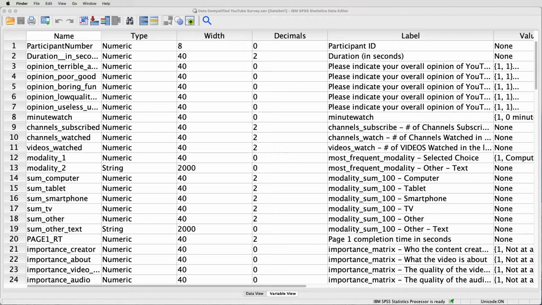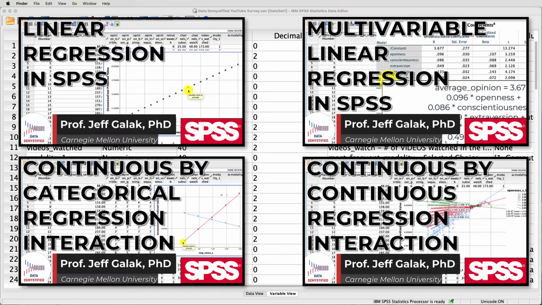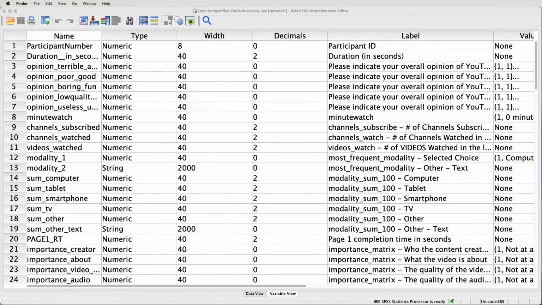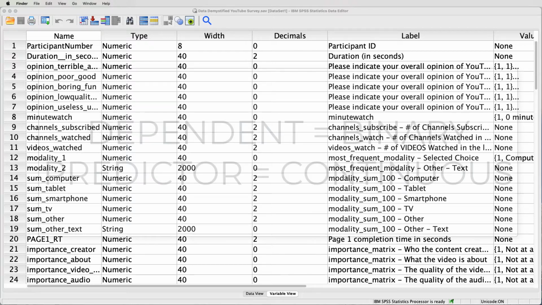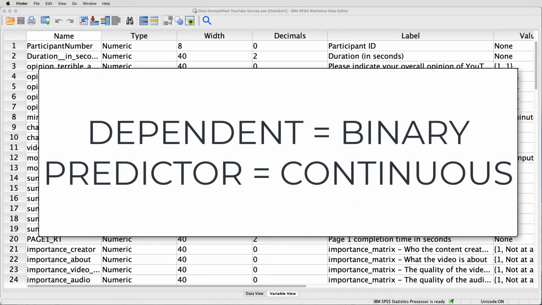Logistic regression is a tool that allows us to include categorical, specifically binary variables, as outcome variables in a regression. This is not something we can do in basic OLS regression, and that is a topic I cover in great detail in a series of other videos that I'll link to below. But in this video, we're going to keep it simple, and we're going to do a single variable logistic regression where we predict a single binary variable with a single continuous predictor variable.